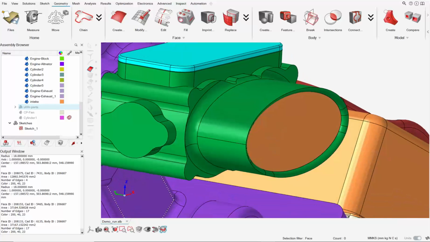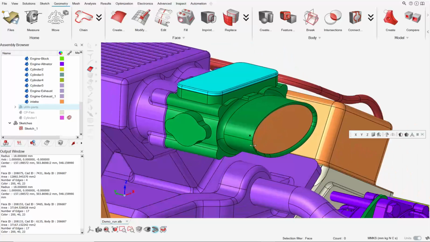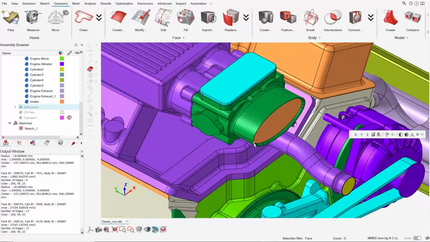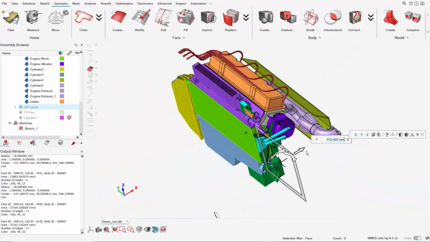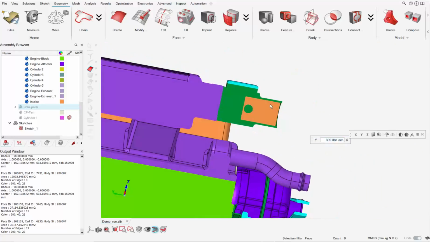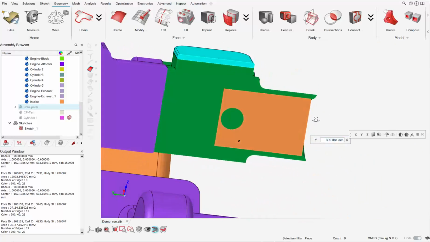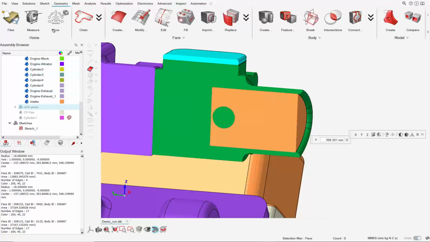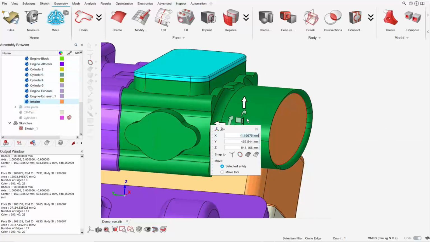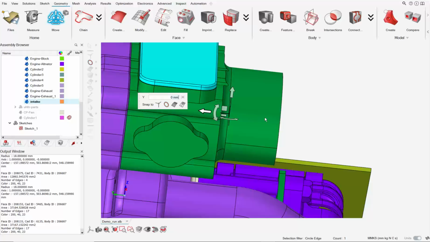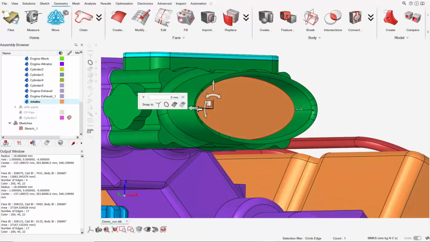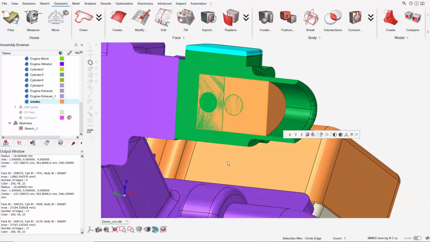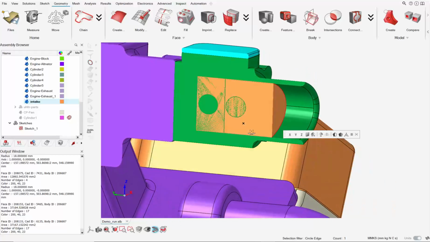I would like to move it backward. We turn on the X direction section cut. We want to move it backward. Now let's try 50 millimeters. It looks okay.